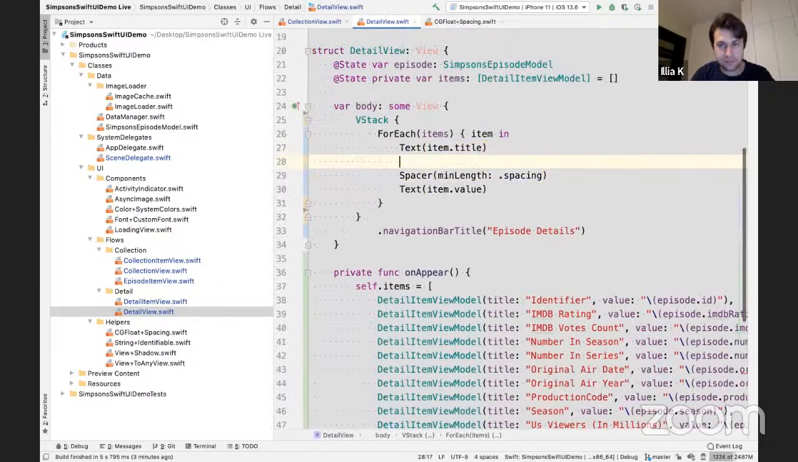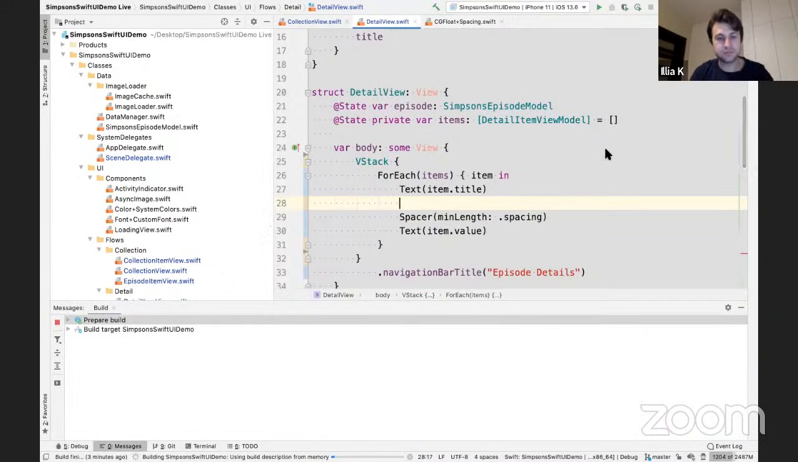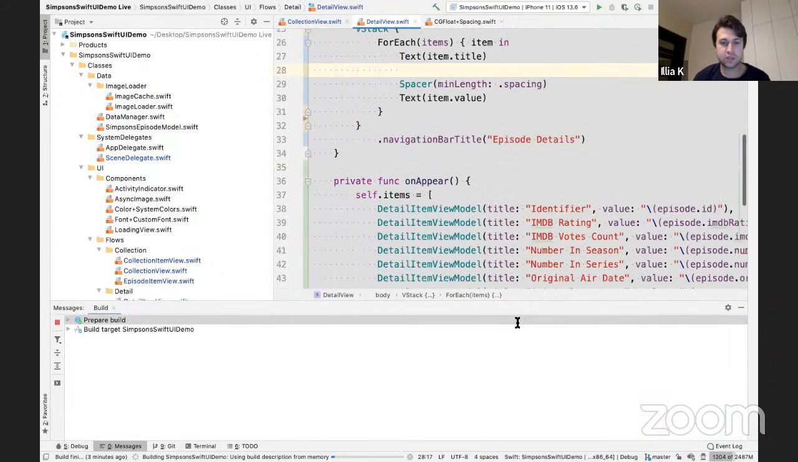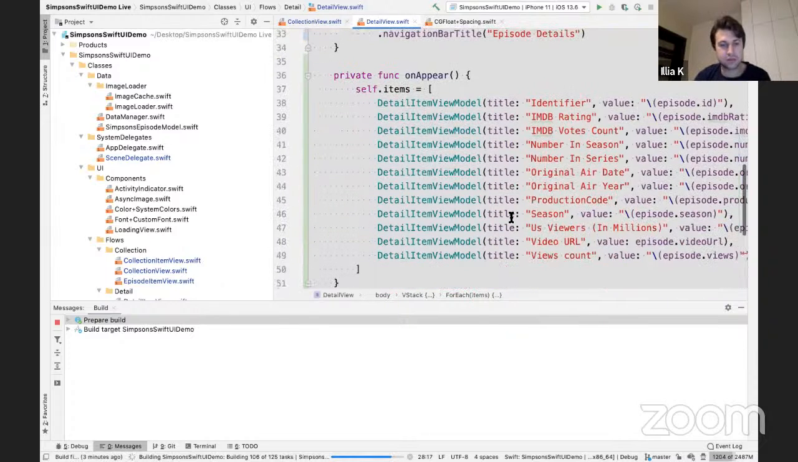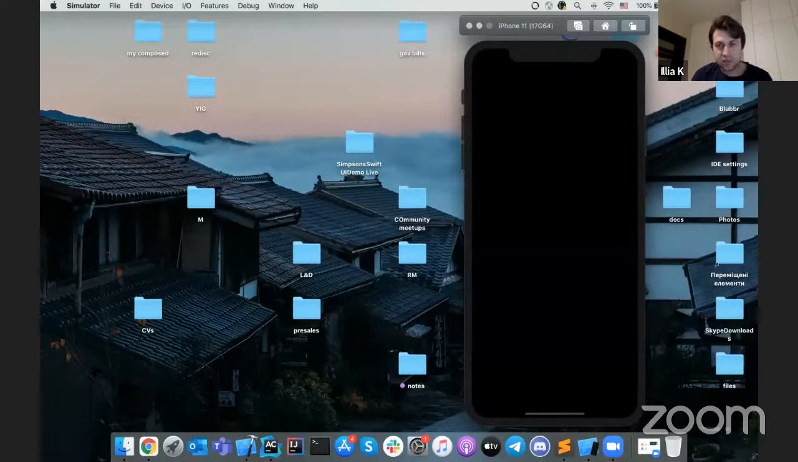And now we will have new details. Let's try to compile this one. Now we will see the hard-coded sample here, not the real episode, because our navigation is not powered by the real episode. And now we will be rolling back more code and reviewing it.